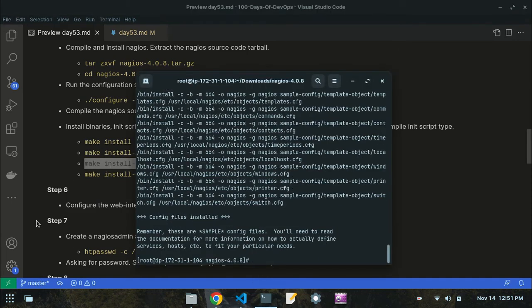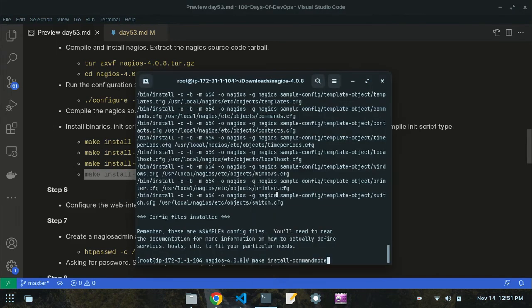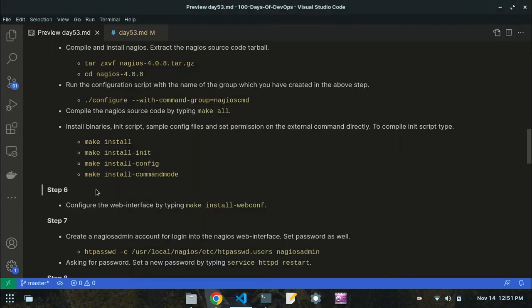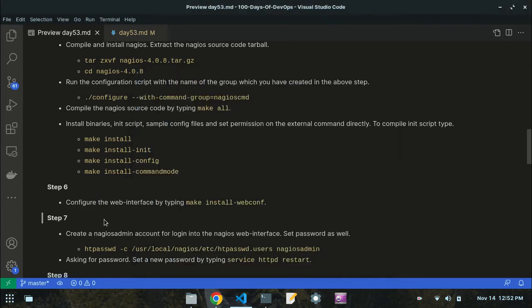Alright, paste it here. The fourth binary is make install command mode. So let's install this one also. All of the binaries are installed. Let's go to the sixth step, that is configure the web interface by using this command. So I copy this, and now it is also installed.